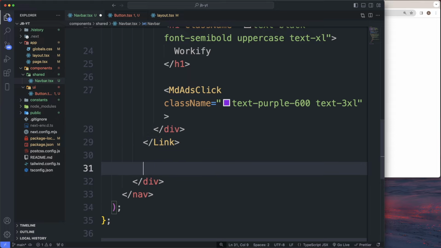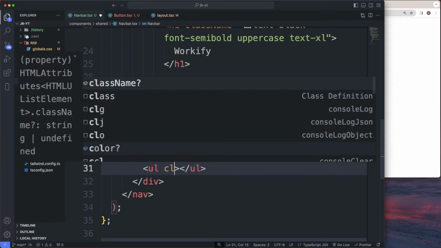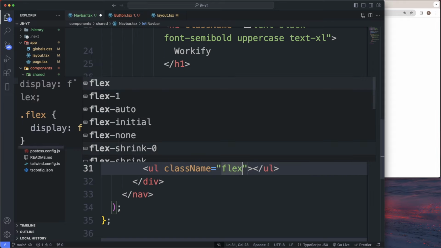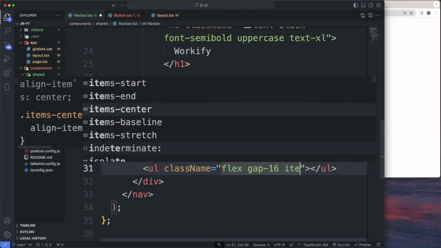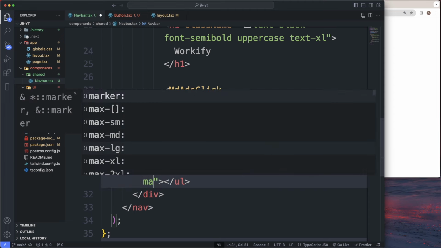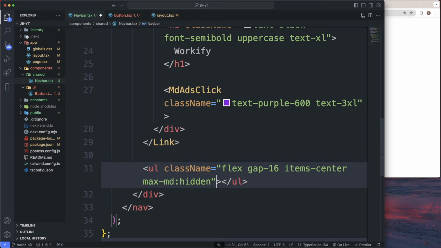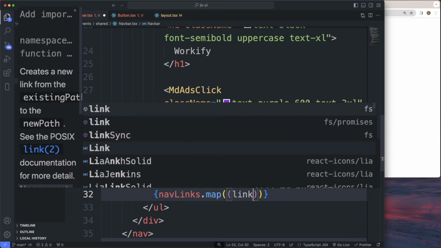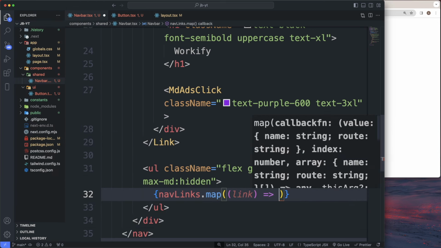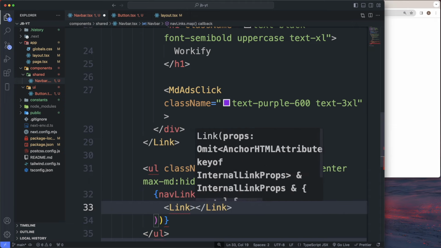It's crazy. All right, so after our link tag, we have a UL, and we have a class name of flex, a gap of 16, items center, and on max MD, we're going to have hidden. All right, and now we can just map through our nav links. We have navLinks.map, link, and we're going to return a link from Next.js.